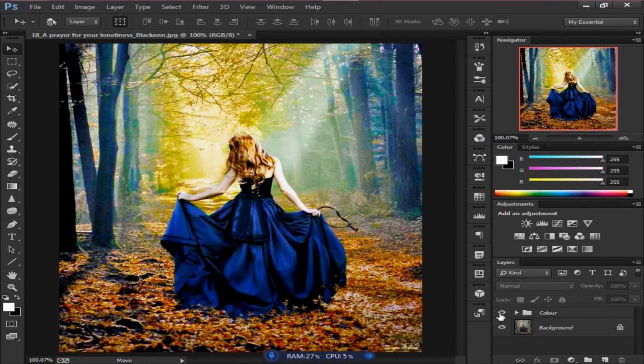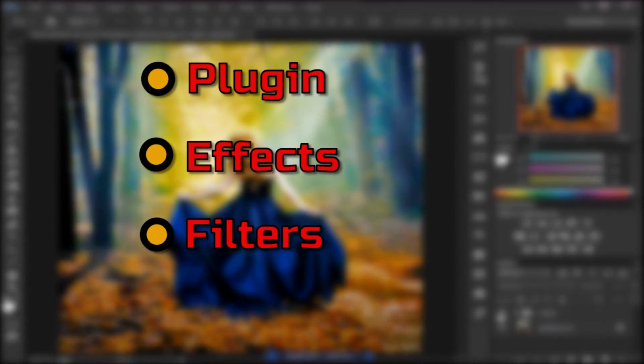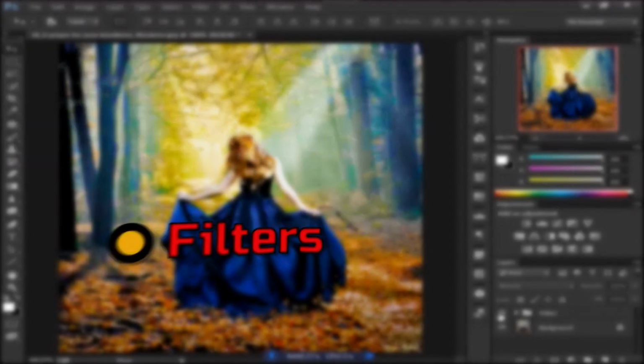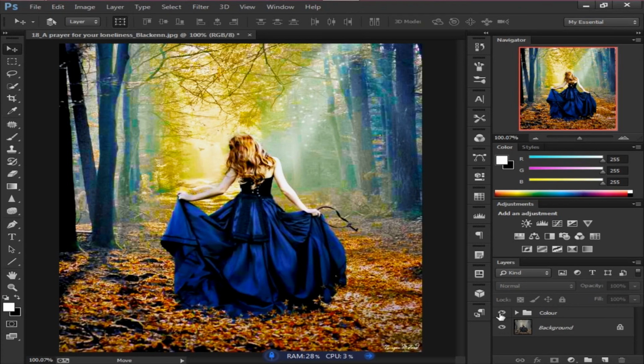This is very easy to use. You don't need any other plugins or any other effects, filters or anything else. This is inbuilt in Photoshop.